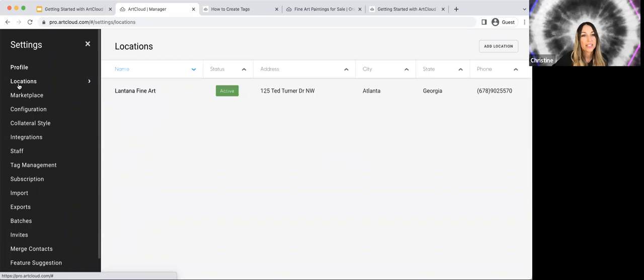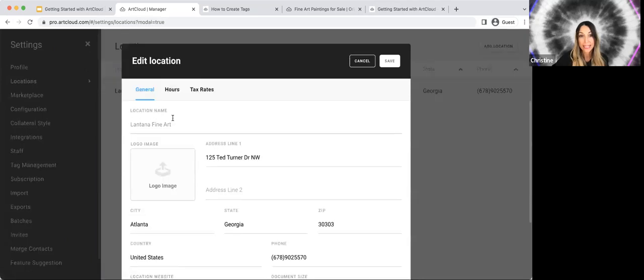So the next item here is locations. And what I want to show you here is very important. Also, to illustrate that with ArtCloud, to keep the interface clean, we like to have the main information here, but if you hover over certain items, you'll see these little menus that pop up. So you'll know that you can edit things there. I hovered over the name Lantana Fine Art, and from the menu, I'm going to select edit.